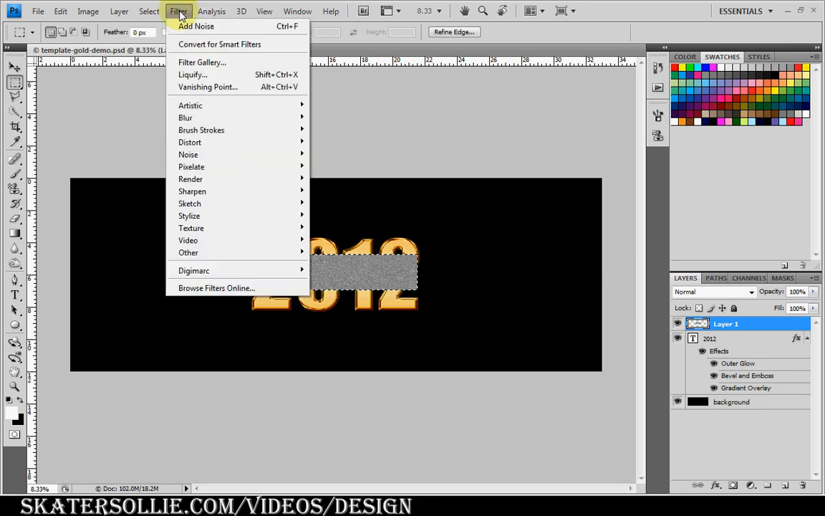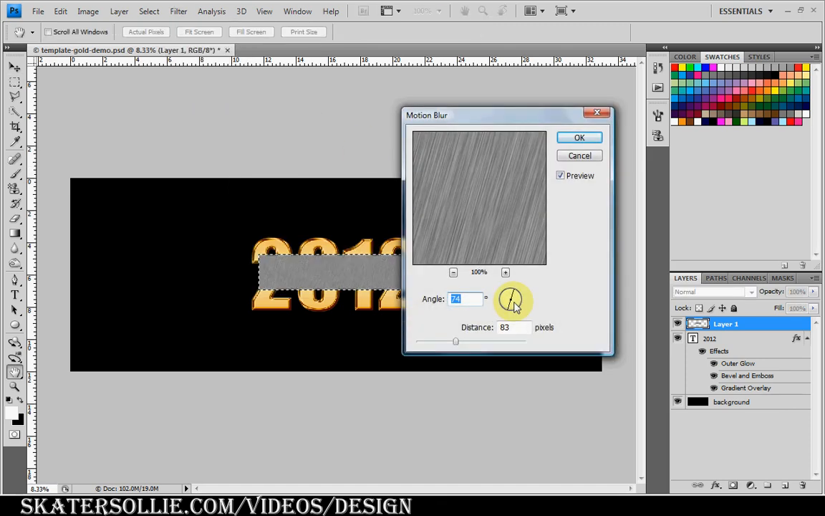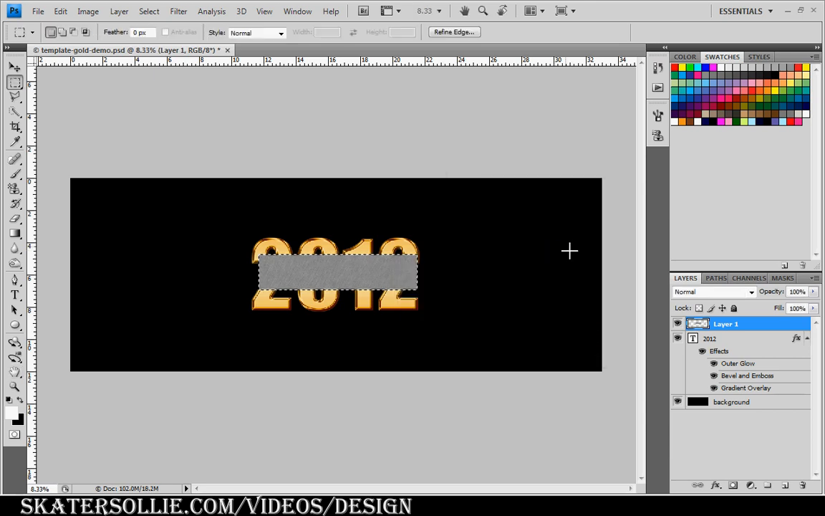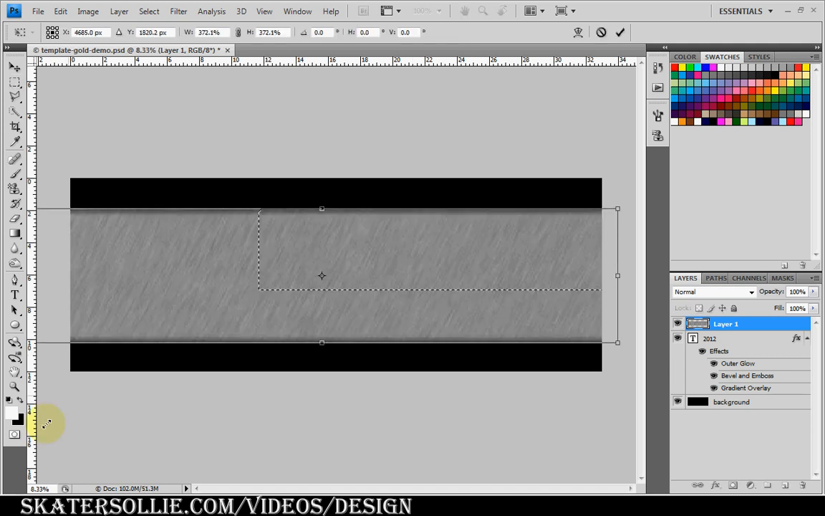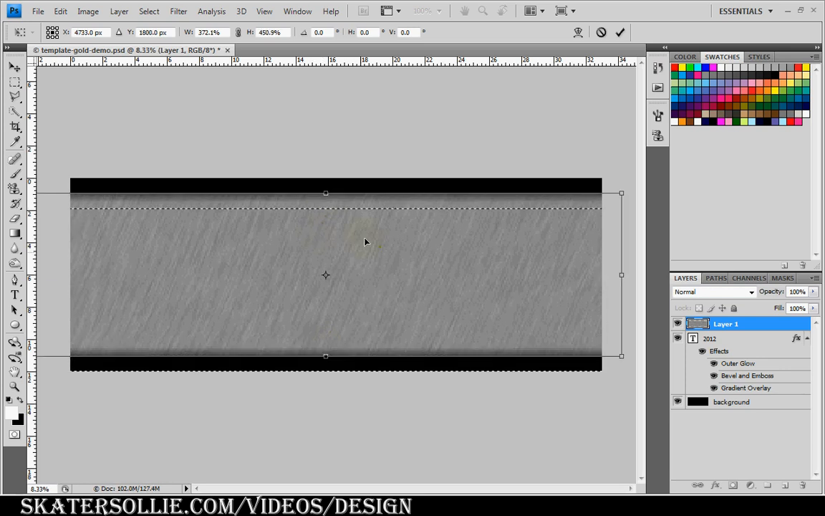Then I'm going to go to Filter, Blur, Motion Blur, and change the angle to around maybe 63 degrees with the distance of 83 pixels. Click on OK. And I'm going to transform this to enlarge it. That's pretty good.